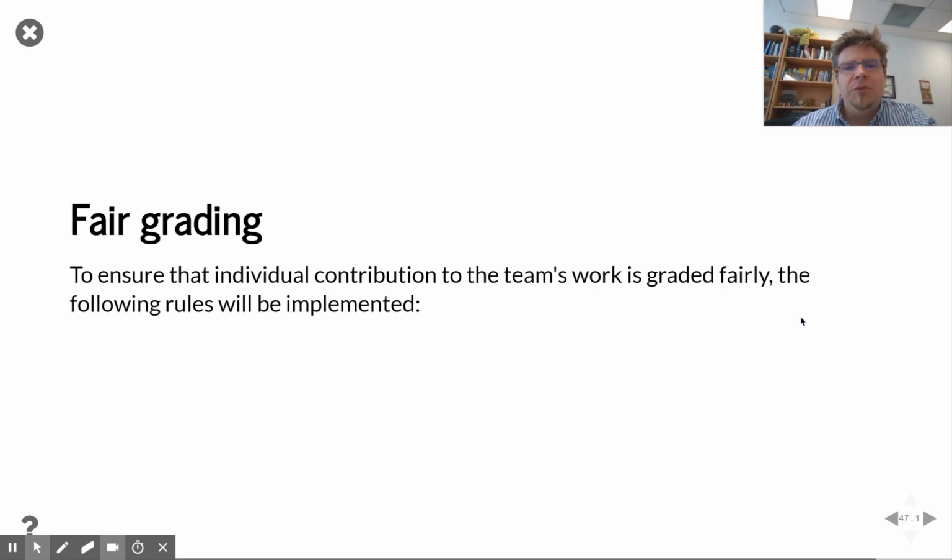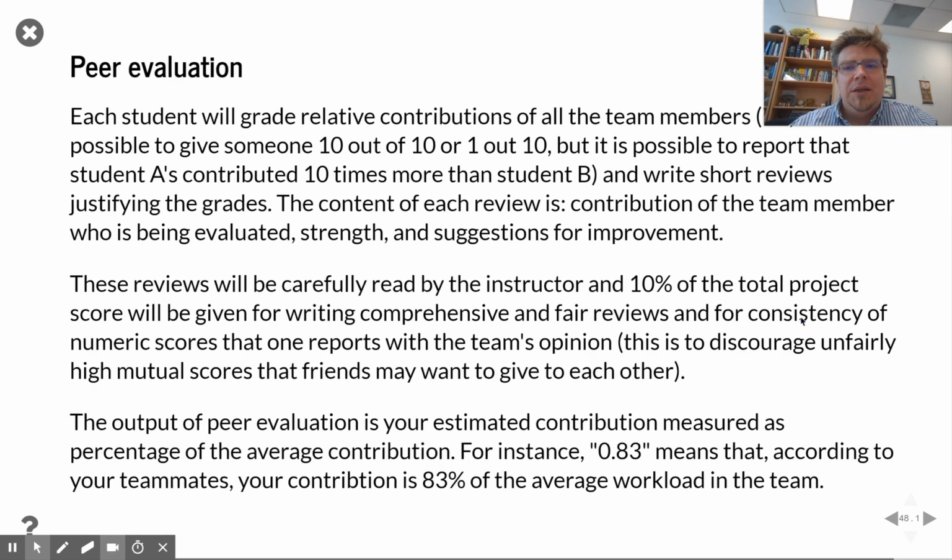Our course is about teamwork, but still, at the end of the day, I'm supposed to grade everyone individually, right? Which means that I have to fairly grade individual contribution to the teamwork, right? So let me assure you that I'm going to do everything that I can to ensure fair grading of individual contribution to the teamwork, right? So first of all, there will be peer evaluation.